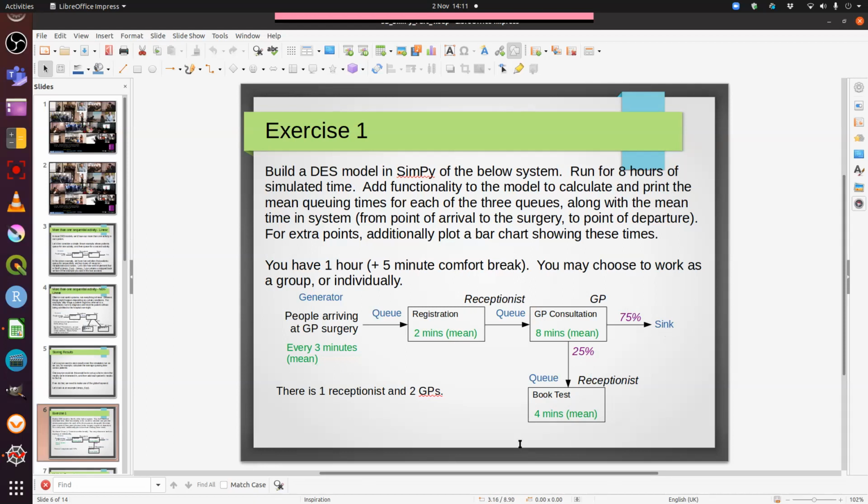So I want you to build that model, and I want you to run the model for 8 hours of simulated time. I want you to also add functionality to the model that will calculate and print the mean queuing times for each of the 3 queues, along with the mean total time in system. So that's the point at which they first arrive into the surgery to the point at which they depart.